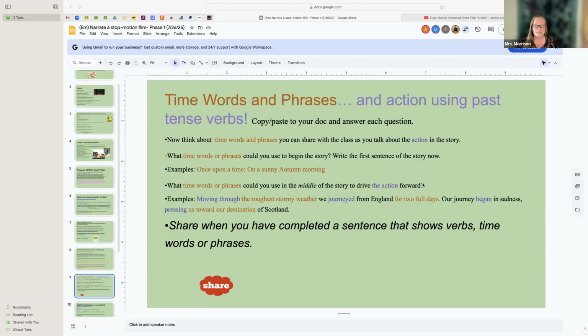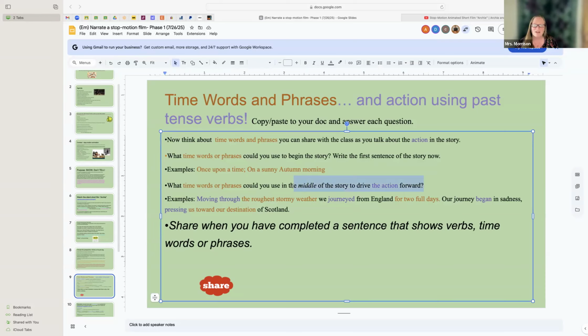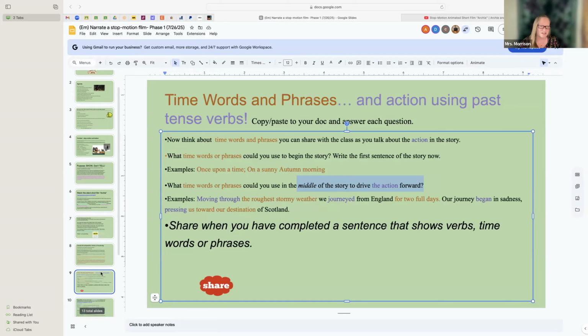Now, these are things that you're going to be discussing in the middle of the story, right? The beginning, you've got to set us up, and then you're going to take us to the middle of the story to drive that action forward. So, example, moving through the roughest stormy weather, we journeyed from England for 2 full days. Up to you. Our journey began in sadness, pressing us toward our destination of Scotland. Okay, so you've got to get those time words and phrases.